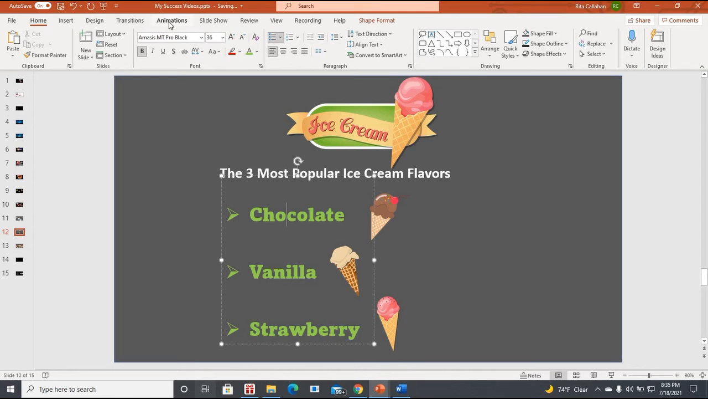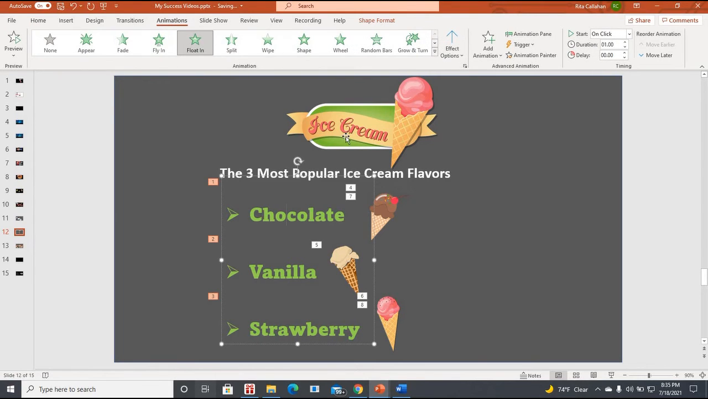Okay, so let's click on animations. When you click on animations, you can see the numbers that they will come in. 1, 2, 3, but then I don't see my chocolate ice cream cone until 4. I need my chocolate ice cream cone to come in after my text that says chocolate. So I'm going to have to make some adjustments. So I'm going to click on over here where it says animation pane.